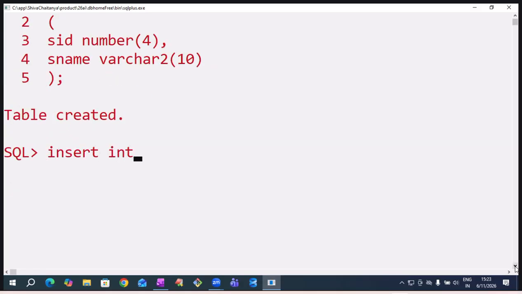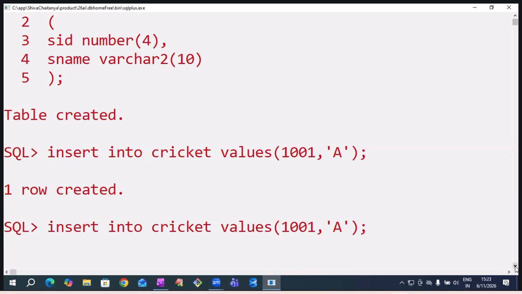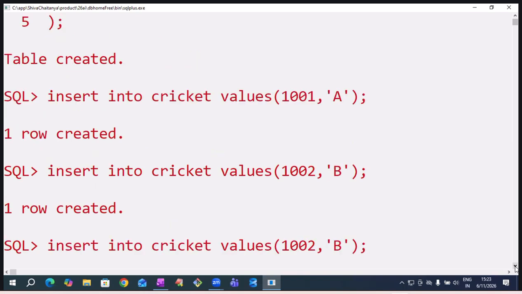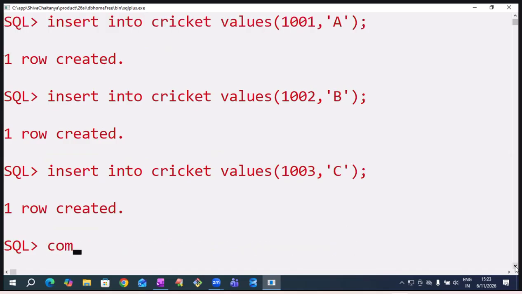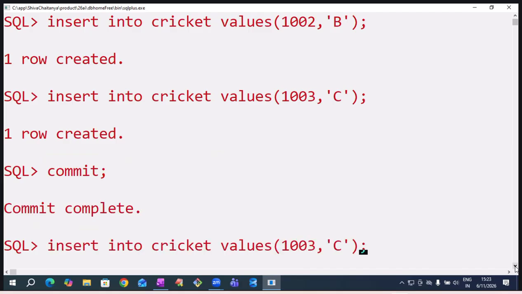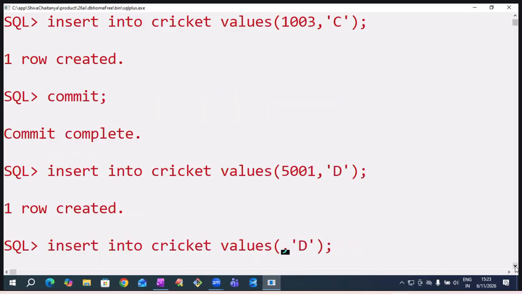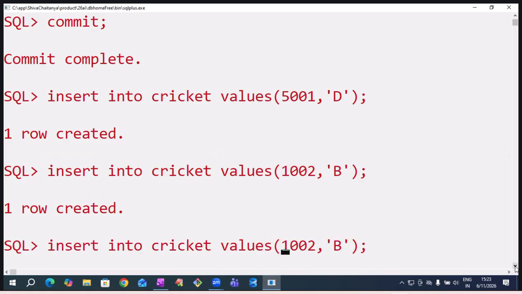Insert the records into the cricket table. Insert into cricket values 1001 A, 1002 B. Don't neglect set operators, sir. They are important for interviews. 1003 C. Important and easy. Commit. First table data ready. Then 5001 D, 1002 B, the common record, and 5002 E. Commit.